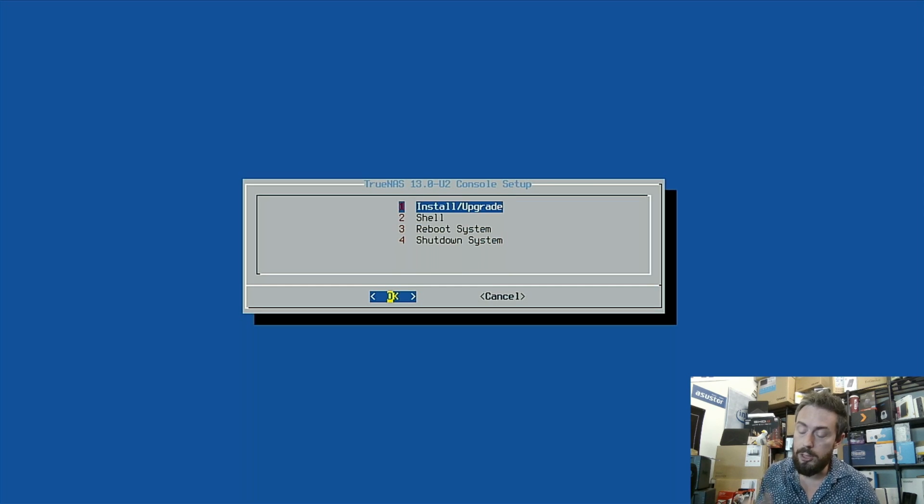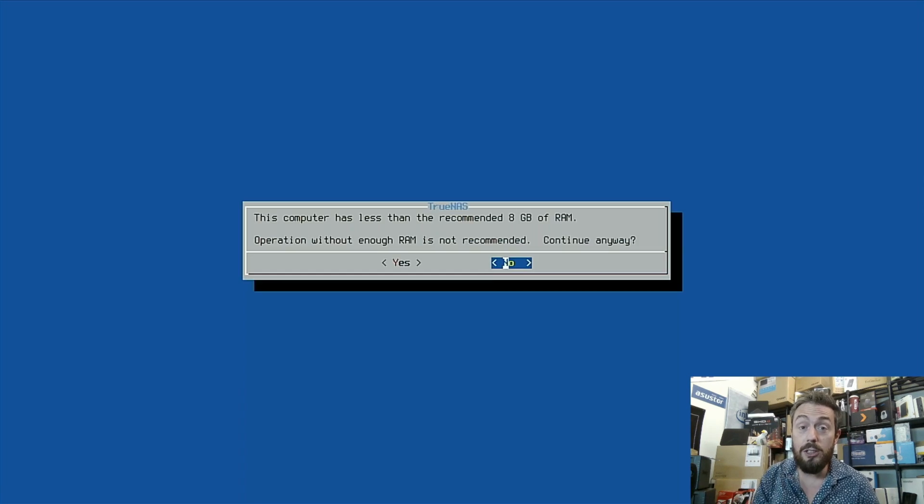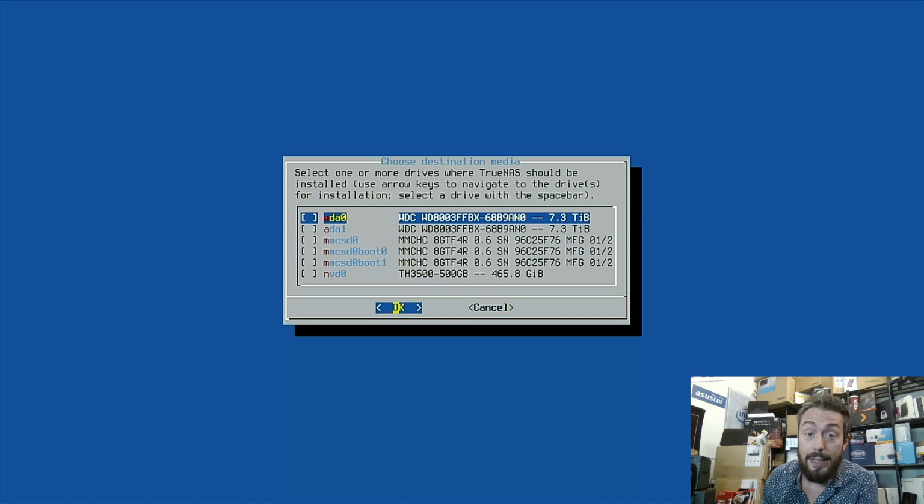So obviously to install, we want to select Install. As you can see, as mentioned at the start of the video, this NAS doesn't have 8 gig of memory, and it does recommend that you upgrade the memory there to at least 8 or even 16 gig to take advantage of all the features. However, I'm just going to proceed for now, but I strongly recommend you upgrade higher. So I'll go ahead and click Yes.